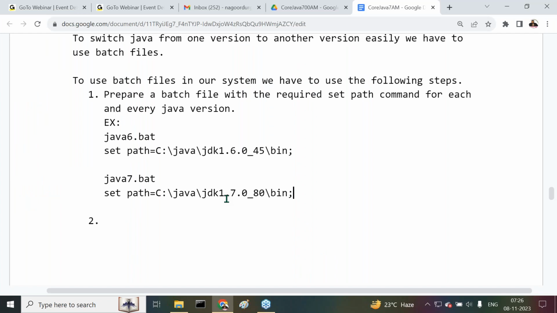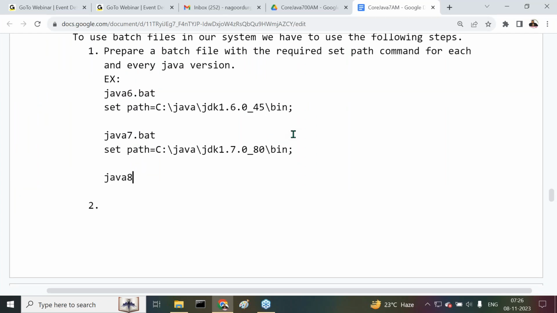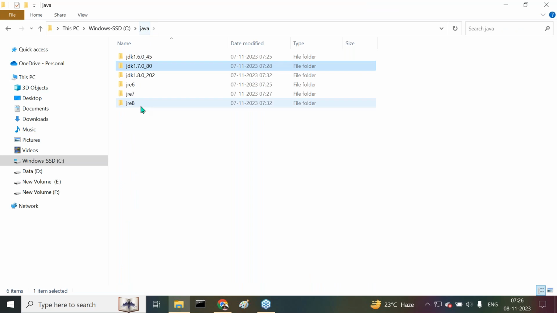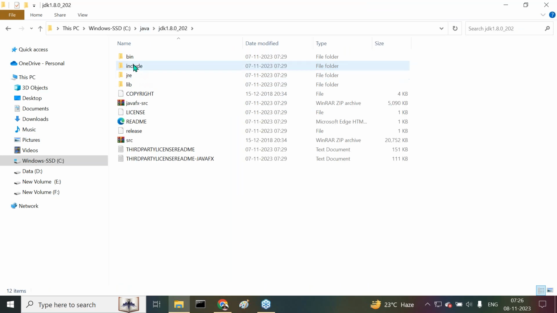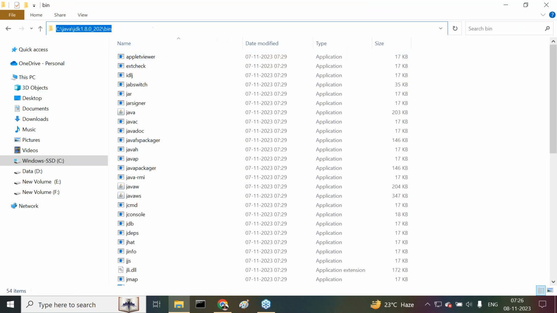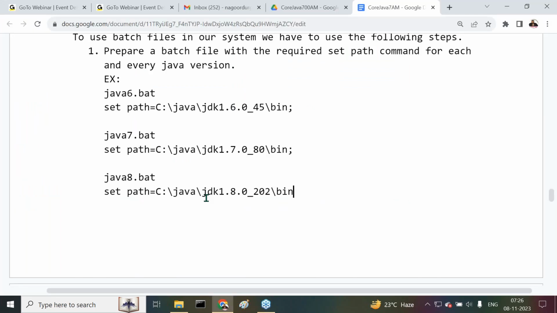This one here we have to provide. This is the Java 7.bat file. The next one is Java 8.bat. In Java 8.bat, what do we have to do? Set path equal to... let us check this clearly. Java JDK 1.8.0_202 bin. Just copy this and paste it here, then a semicolon. All right, so like this.